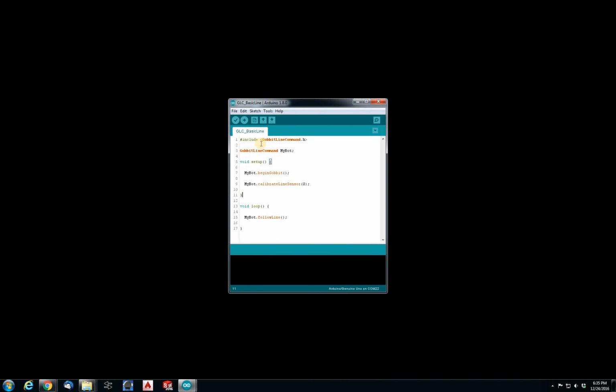So the line command, I'm going to open up just a basic line, GLC basic line. That's the whole program right there. I'm going to try verifying it to make sure it doesn't have any errors. It's compiling, it's checking everything, no errors, okay.